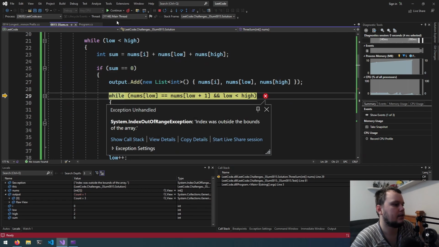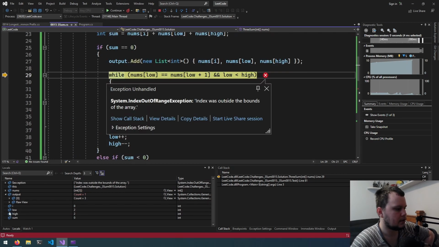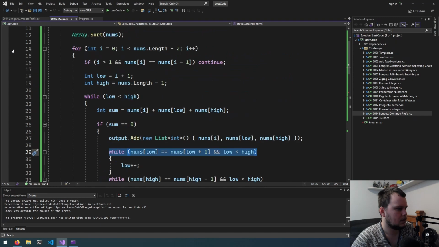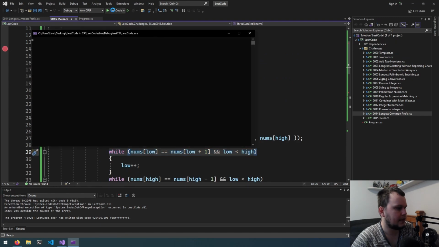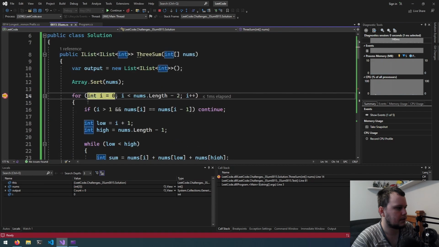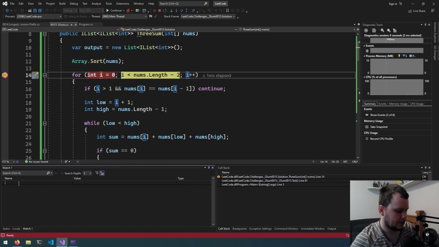Okay, index outside. So low is, I'm not sure how that happened. It shouldn't have been able to get to here and be outside the bounds. We're going to breakpoint until that last one and see what happened. So not this one, not this one, this one. Let's go step by step and see what happened. So we will watch i, low, high.